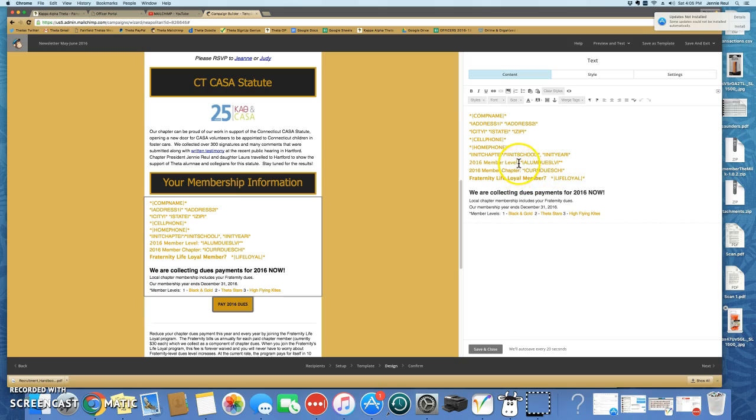So alumni dues level, I don't know why there's 2 asterisks there. I'm going to take one out. And then membership. So this is the member dues level that is paid to any chapter. I'll explain them in a minute. The member chapter they have paid dues to, and then if they are a life loyal member of the fraternity.